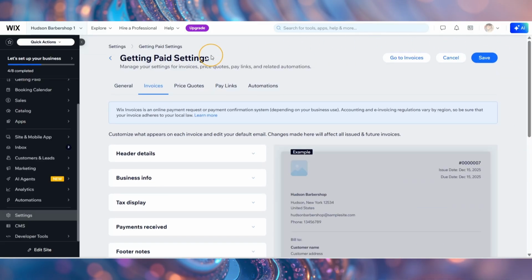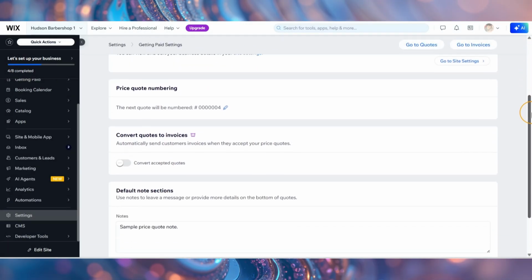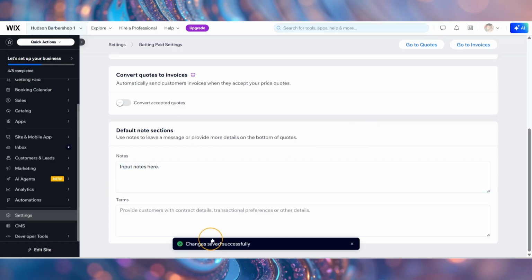Now for price quotes, go to the Price Quotes tab. Scroll to the bottom and simply input your price quotes note over here. And once you're done, review it. And to save it, just click anywhere outside of this box and the changes will automatically be saved.